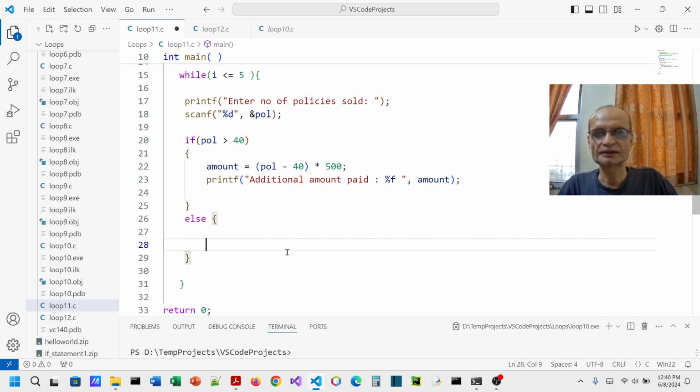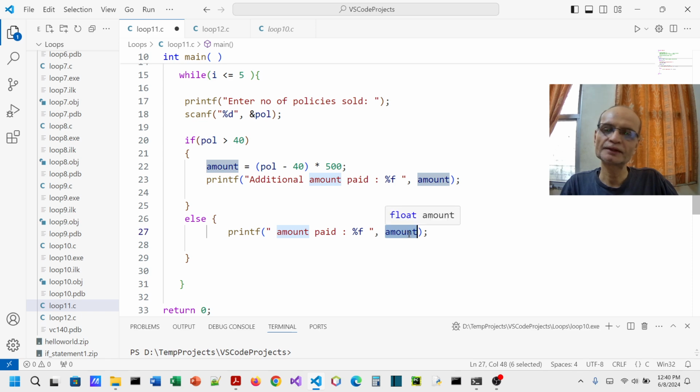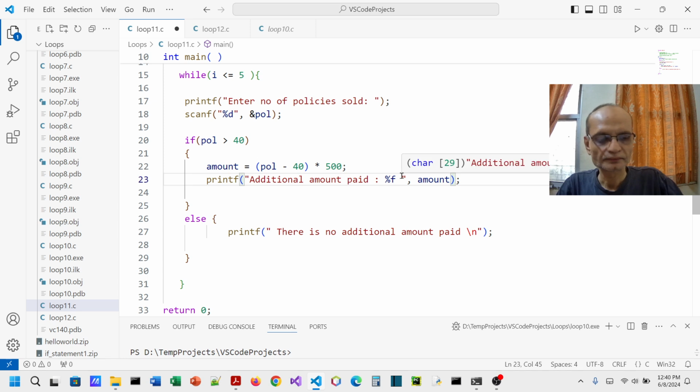Okay, so what we can simply say is there is no additional amount. So simply we will say amount paid is what? Here it is very easy to do. We will simply say amount paid is not there. Okay, so there is no extra amount paid, so we don't have to give anything. We will keep backslash n, otherwise this will create a problem. It will mess up basically.